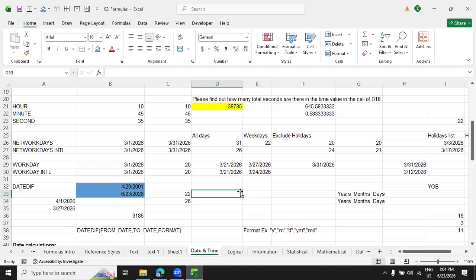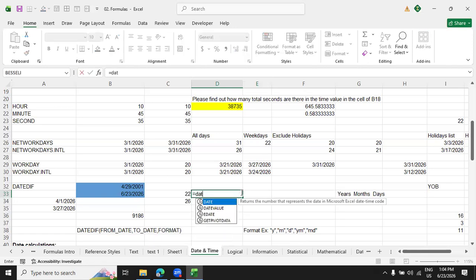Okay, so now I will write the DATEDIF formula. It shows as a no-argument formula, but it's not. You need to give this format. From date is this, comma, to date is this, comma. In years, if you want, format is Y.